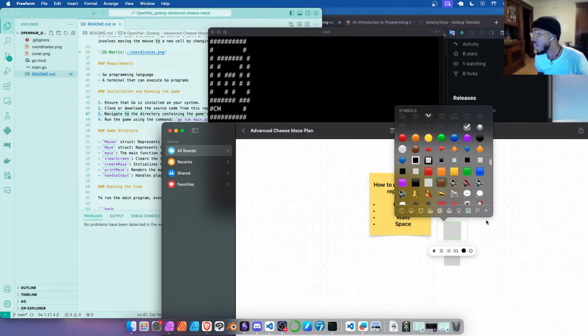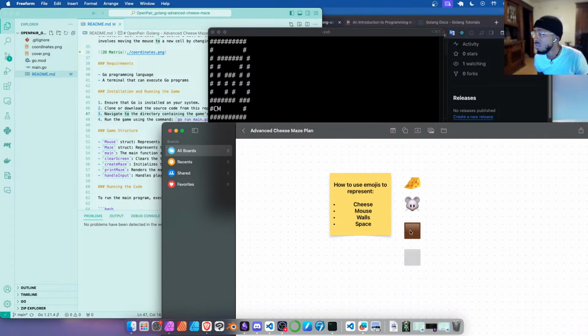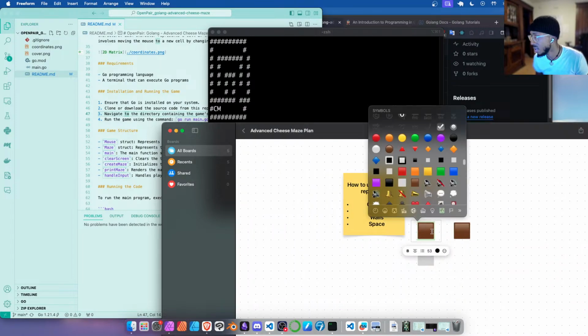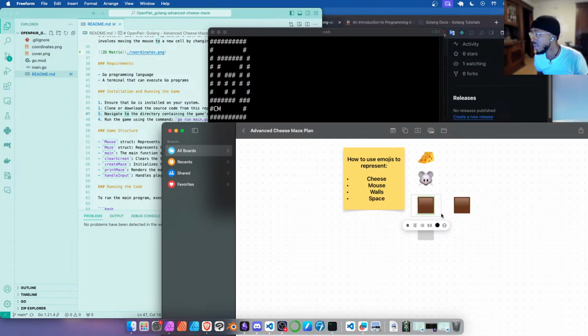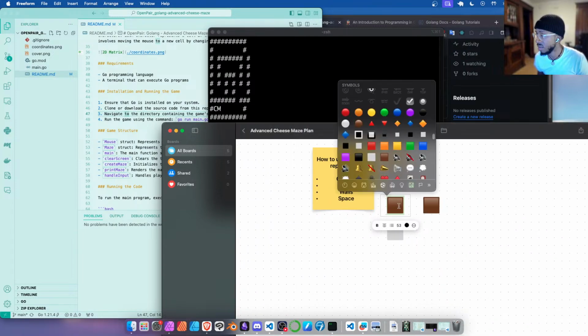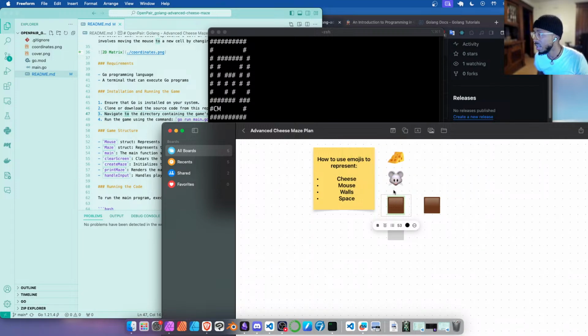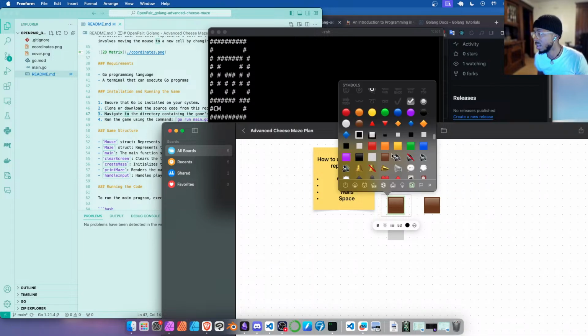I mean, we could use brown. I feel like that's a little meh. Let's just put that to the side and see if we can find something else. Yeah. Why do I keep doing that? Why does it keep going away? That is so annoying. Okay.